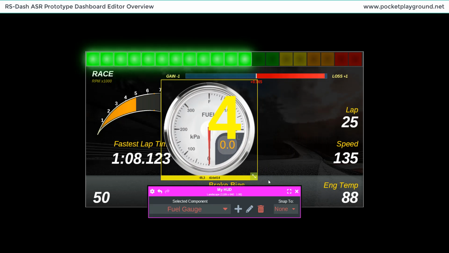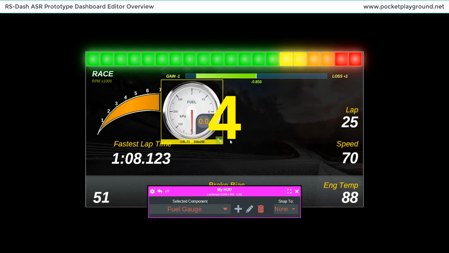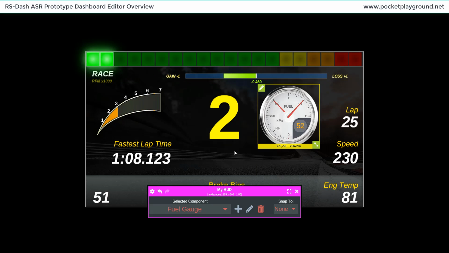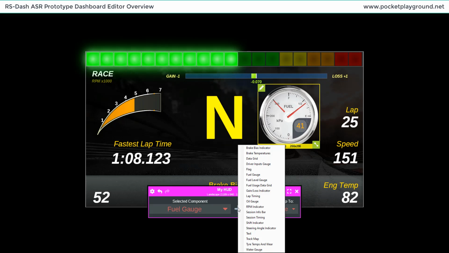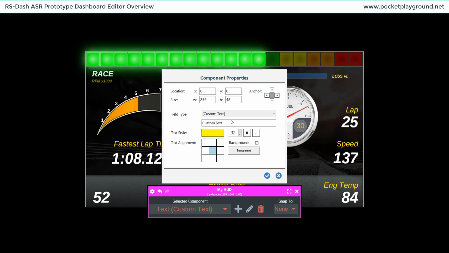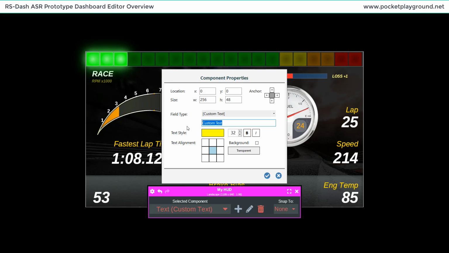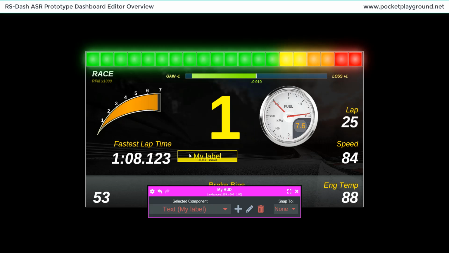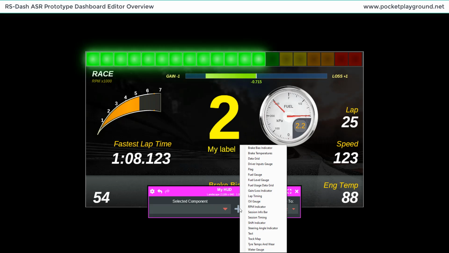Some things are limited to a maximum size. Other things you can make as big or small as you want. Probably the most used one is the text. So if I add a new text column, by default it's on custom text, which means I can type whatever I want. I'll make this my label. Can set however you want it to display, and then you see I've got a text called my label.